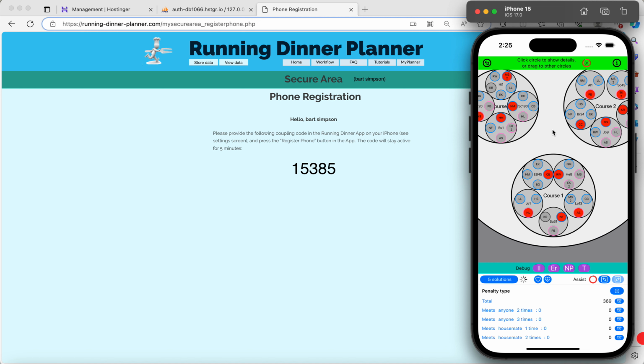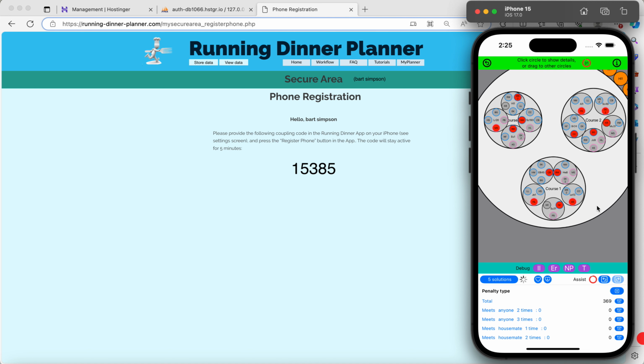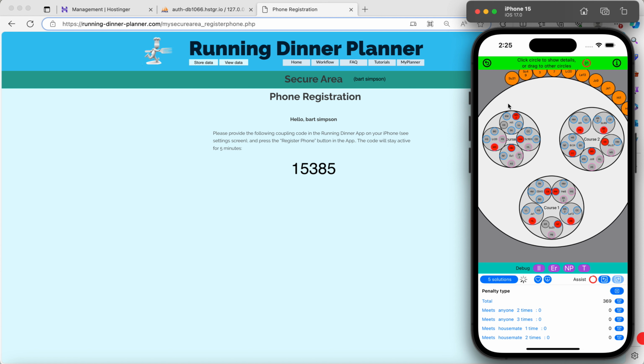So if we press that, we see that actually no one meets each other 2 times. No one meets each other 3 times. So this is actually a pretty good configuration. And it's taking the app, maybe half a minute? So we're happy with this.